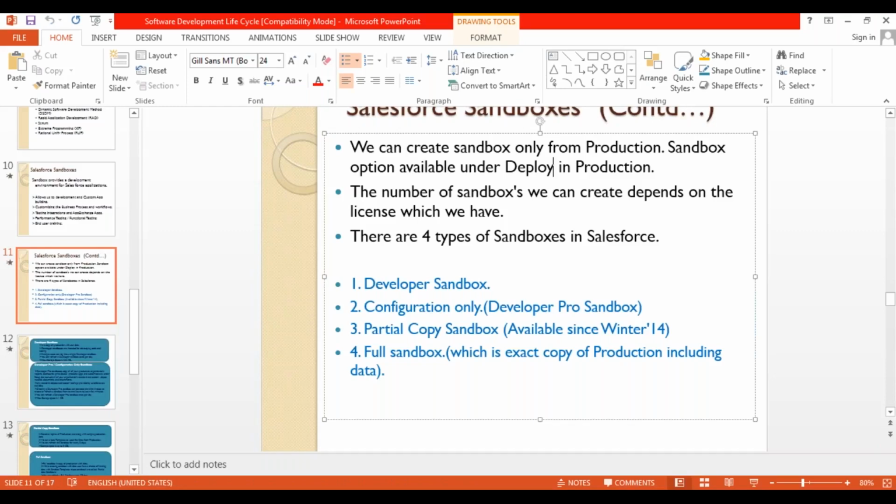When you go to the production, inside the production, you will have the setup menu. When you go to the left panel, you will have 4 options: administer menu, build menu, deploy menu, monitor menu. You know that same concept here. There also you will have deploy. In the deploy menu, you will have an option of sandbox. But in our free developer edition, there is no concept of sandboxes here. There are no sandboxes in our free developer edition.